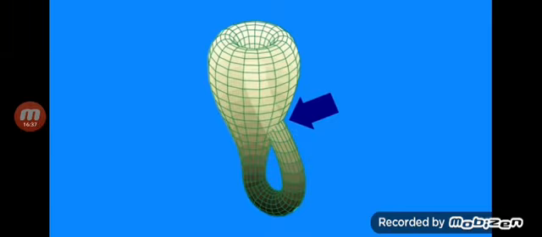However, the Klein bottle is still a 2-dimensional manifold, meaning close up or locally it looks like a 2-dimensional plane, since this really is just a surface.